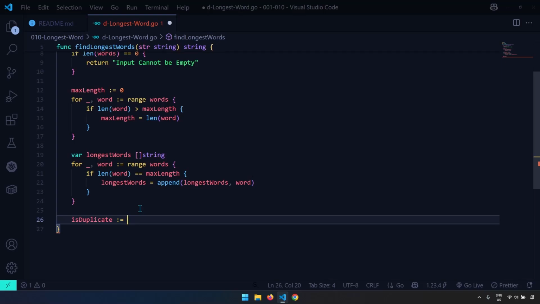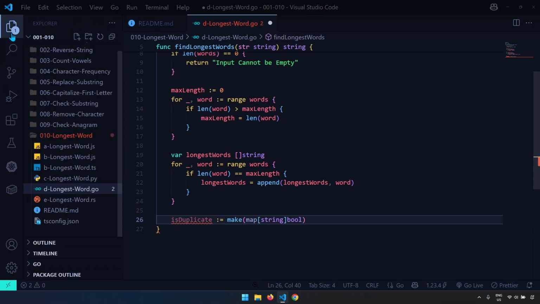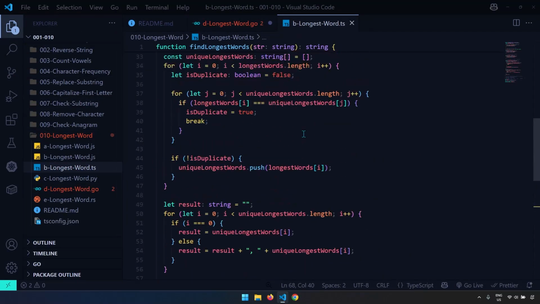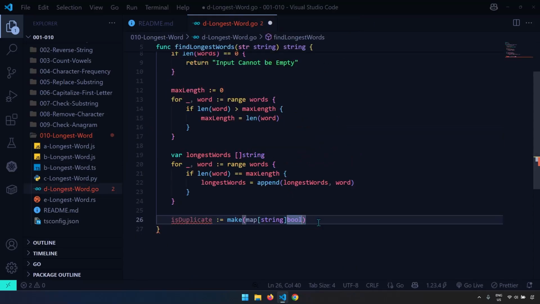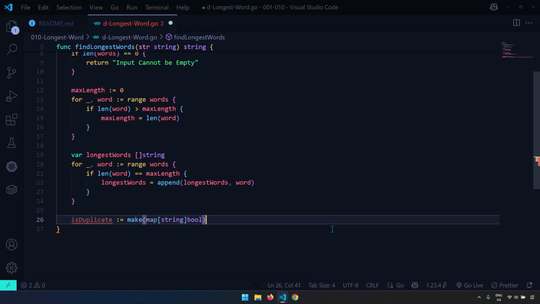So we have this duplicate, and I'm going to use my make method to create a map. This map is going to have a key type of string and a value type of bool. It's almost the same thing that we did with the Boolean flag that we added inside of TypeScript. See, it's duplicate. It was a Boolean, and in here it is basically a map. Maps are like dictionaries or objects, and for any key, the value is going to be bool, because we need to check if any of the words is actually a duplicate.